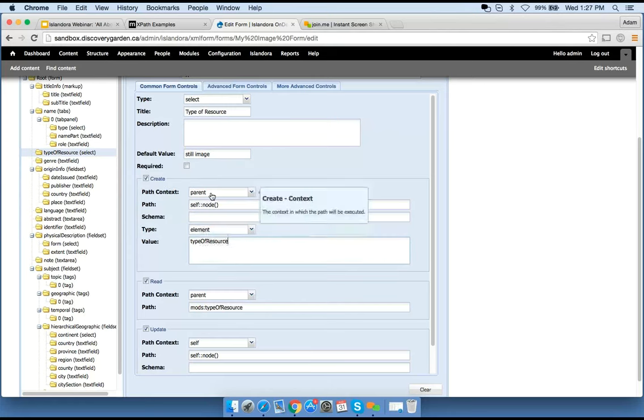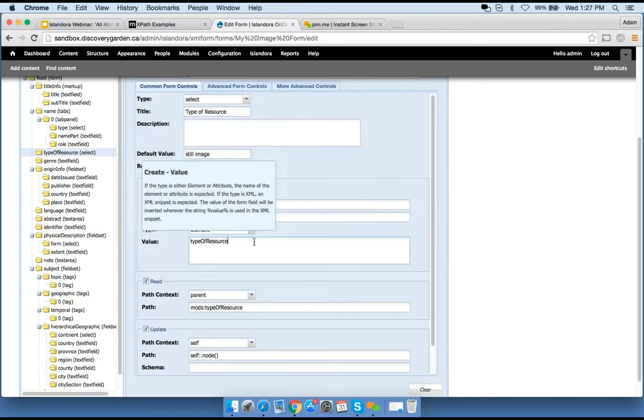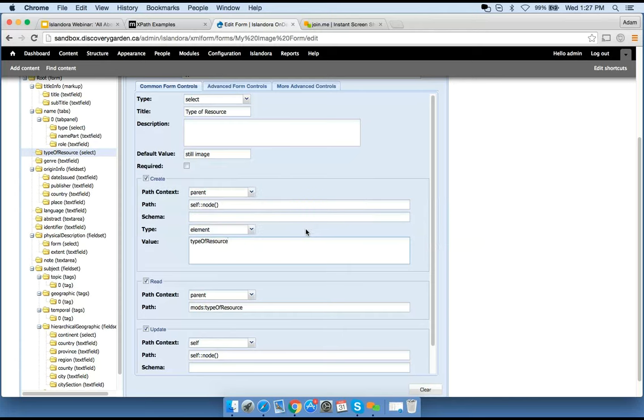It's the same thing. We're going to the parent, which is mods. We're searching for the parent itself, which is still mods. And then underneath that mods element, we are creating a type of resource element. We don't have to define any XML because we're saying outright, we are creating an element. It's a good question. We'll get to that at the end of here.